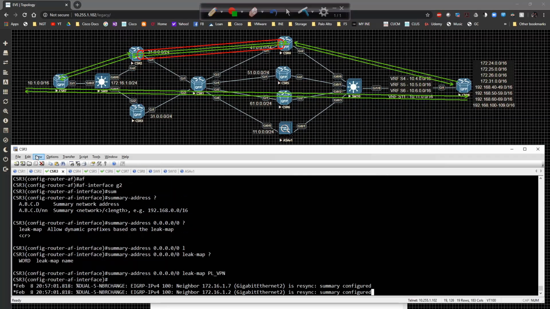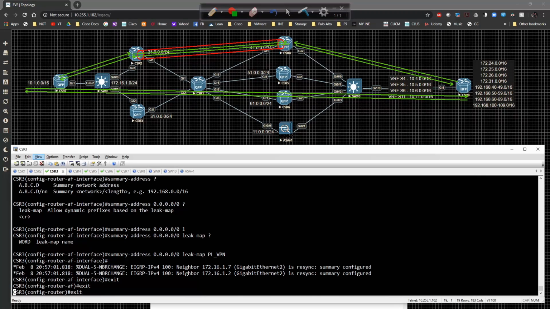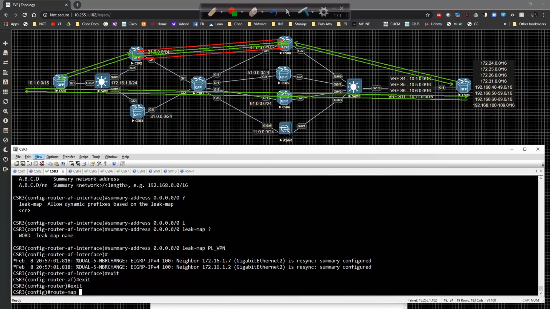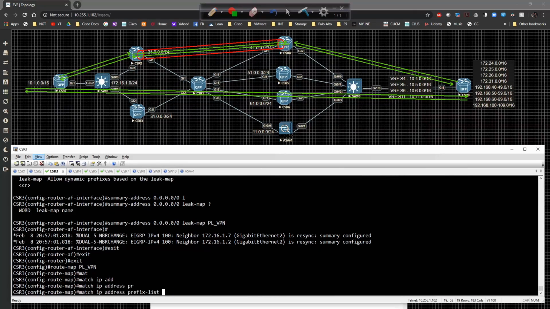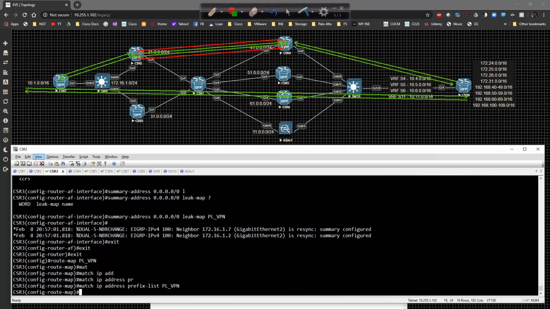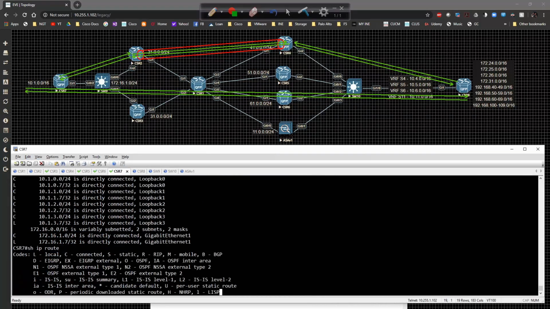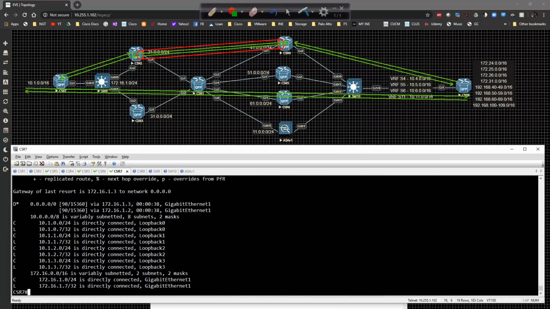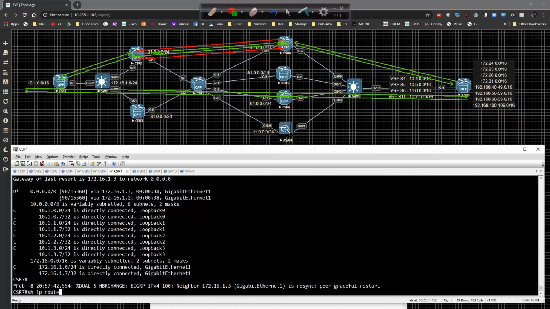On CSR3, I create a route map. So route-map called PLVPN. Say match IP address and prefix list PLVPN. And now I should be okay with that setup. So now if I go back to CSR7, I should be receiving a, oh there, okay, resynchronized.